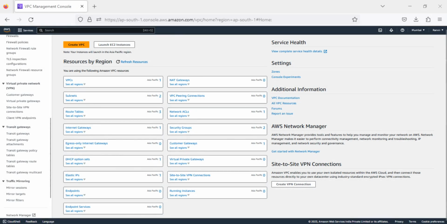Hi. In this video, we will create a virtual private gateway and attach it to a VPC. A virtual private gateway is the VPN concentrator on the Amazon side of the VPN connection. To create a virtual private gateway, on the VPC dashboard, click Virtual Private Gateways in the Virtual Private Network section.